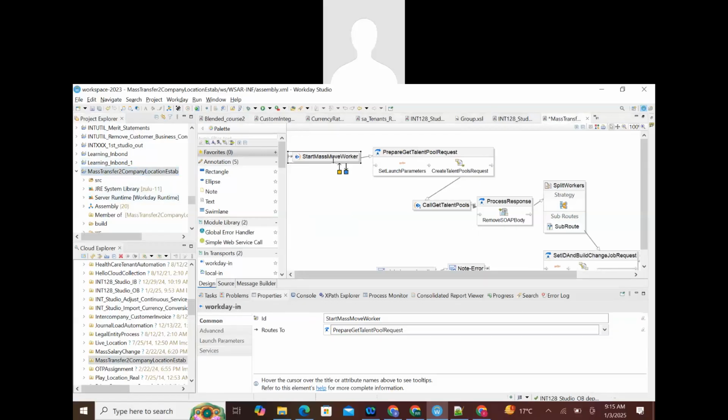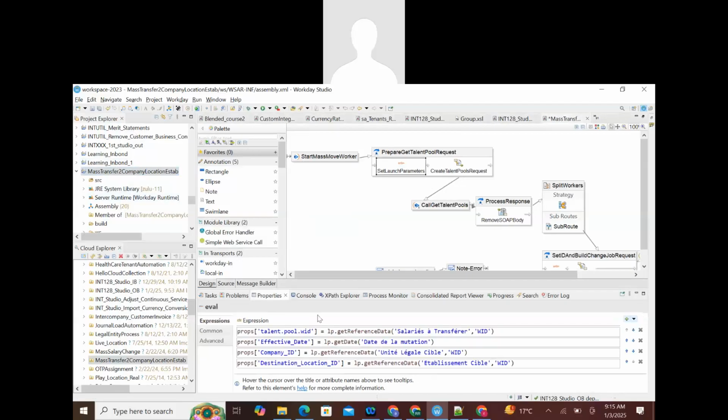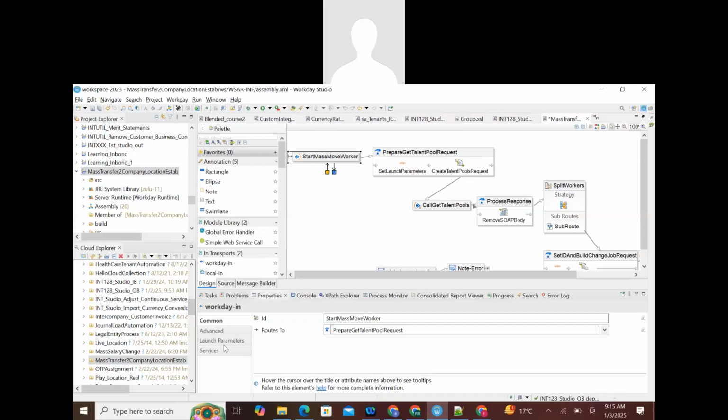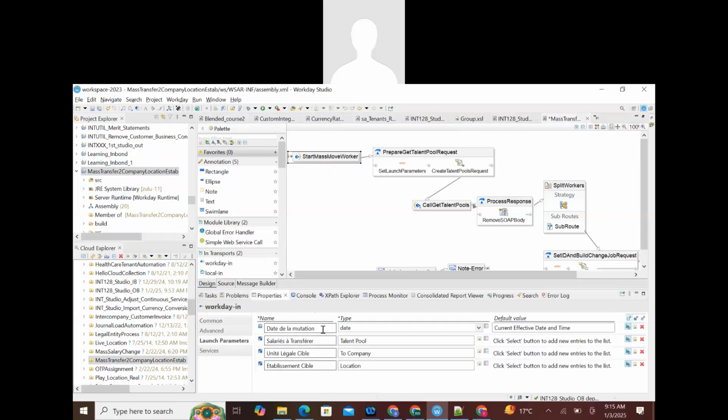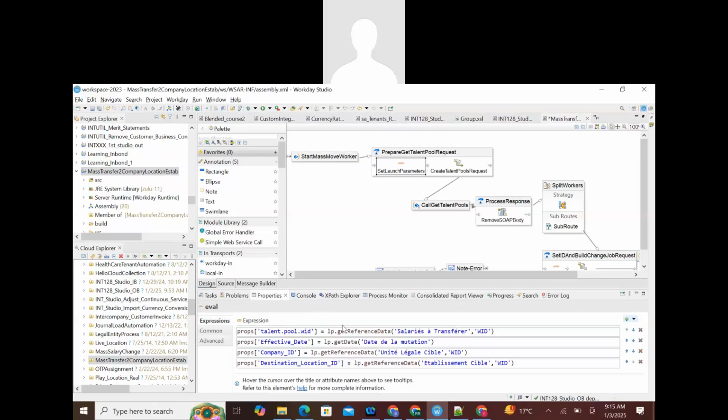This is the Workday component. This is the launch parameters. So here they have added four launch parameters, which are date, difference, and reference types, guys. Those are taken from here, guys. We want to store those launch parameters into the variables.